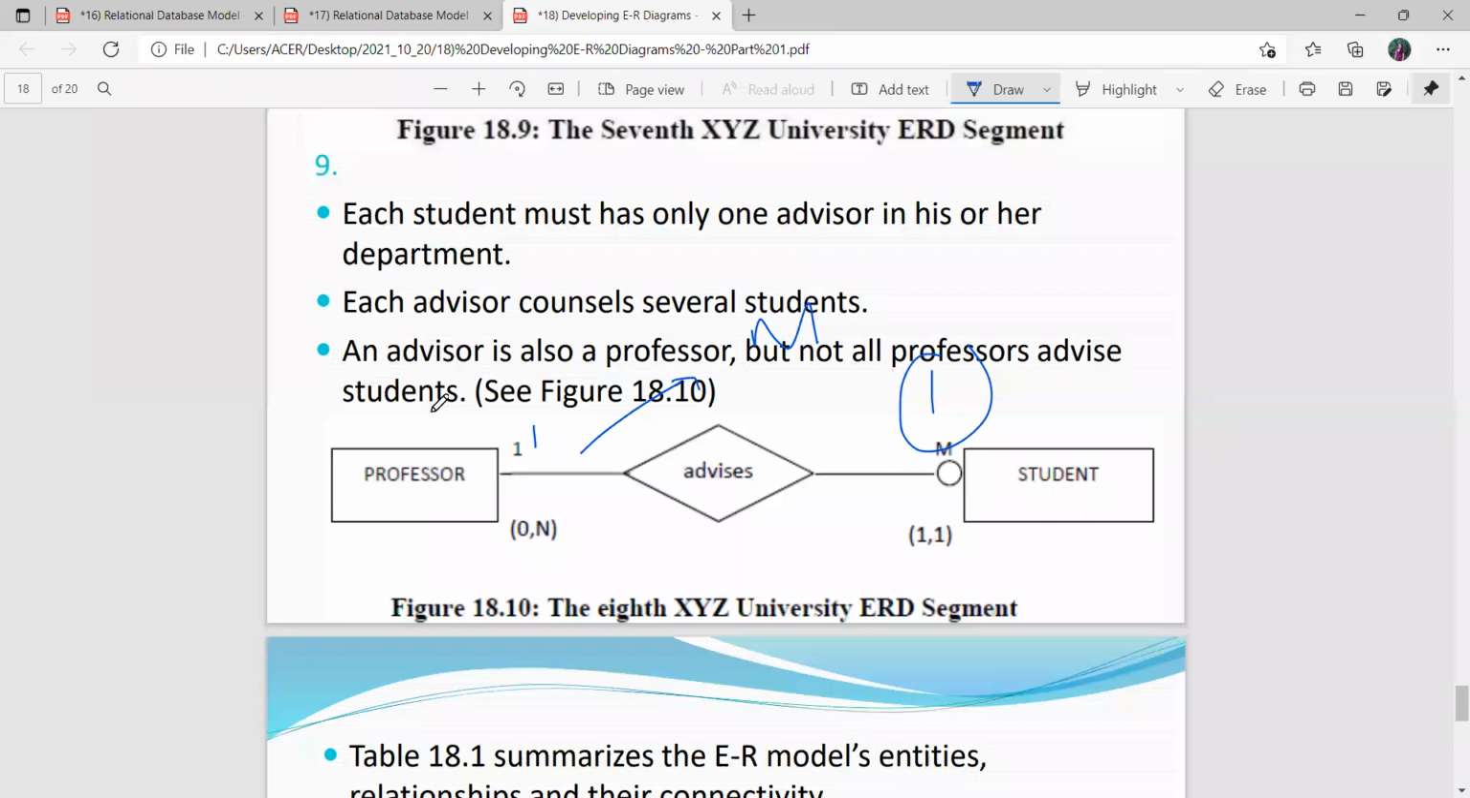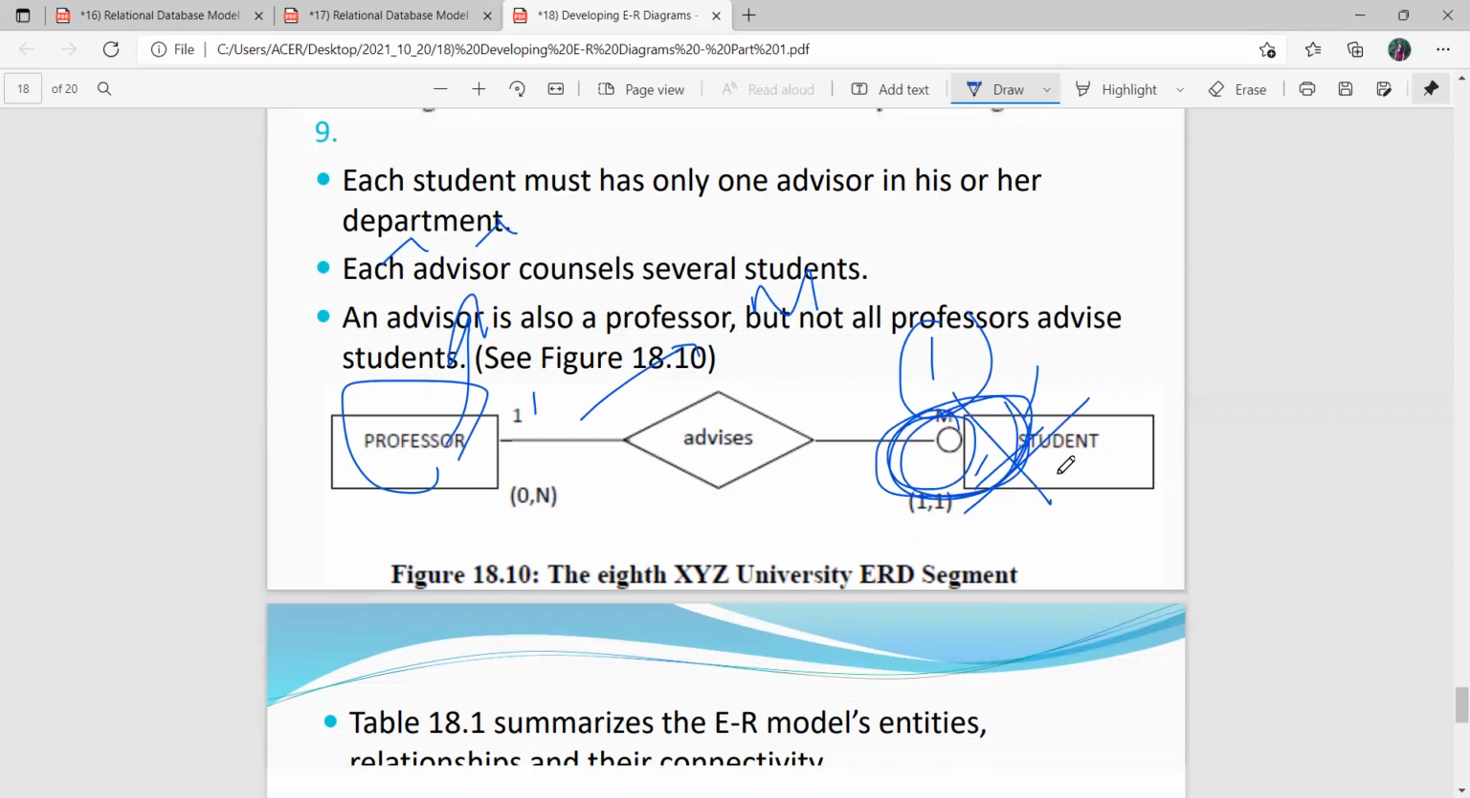So when we consider the university, not all professors are assigned as advisors. So you can see, when considering the professor, the student side of this relationship is optional, because every professor does not have a student. So this is an optional entity. You can denote an optional entity by using a small circle on this side.